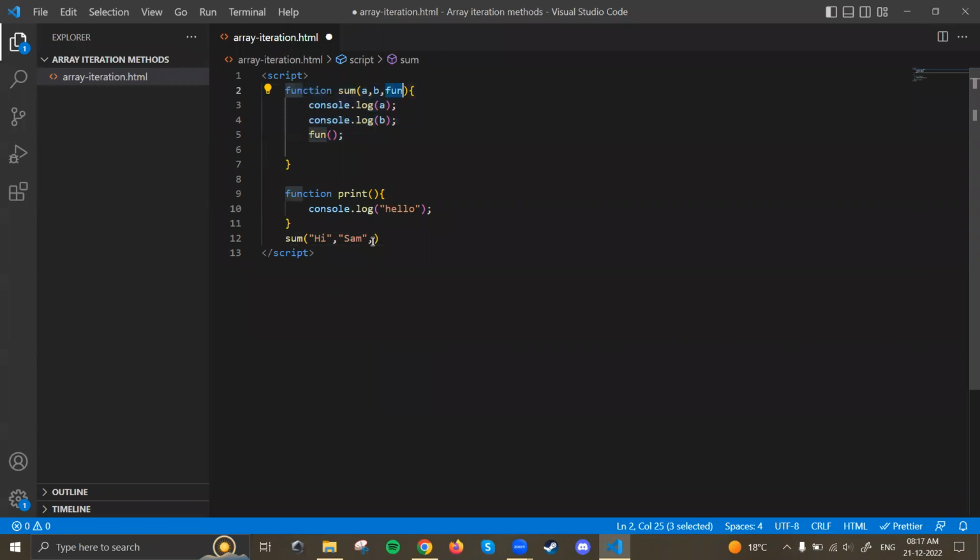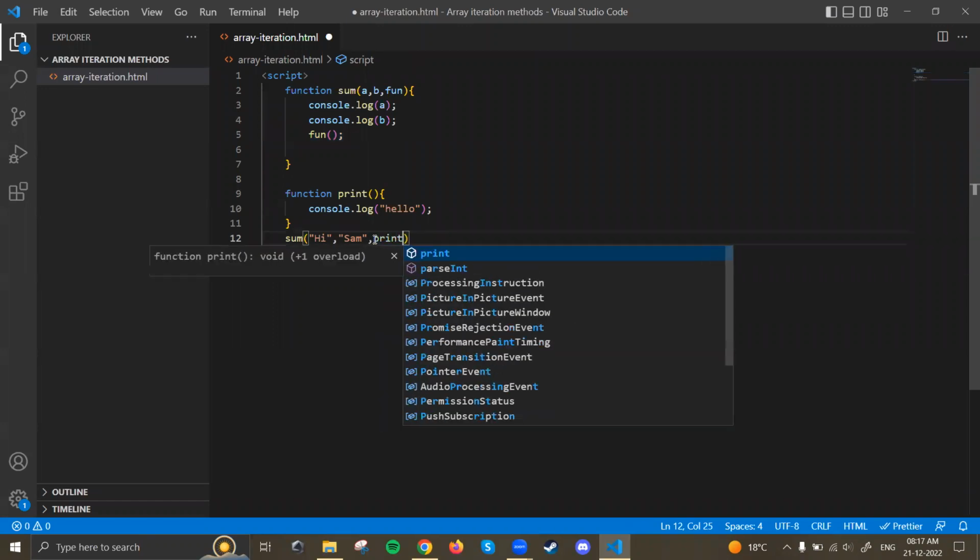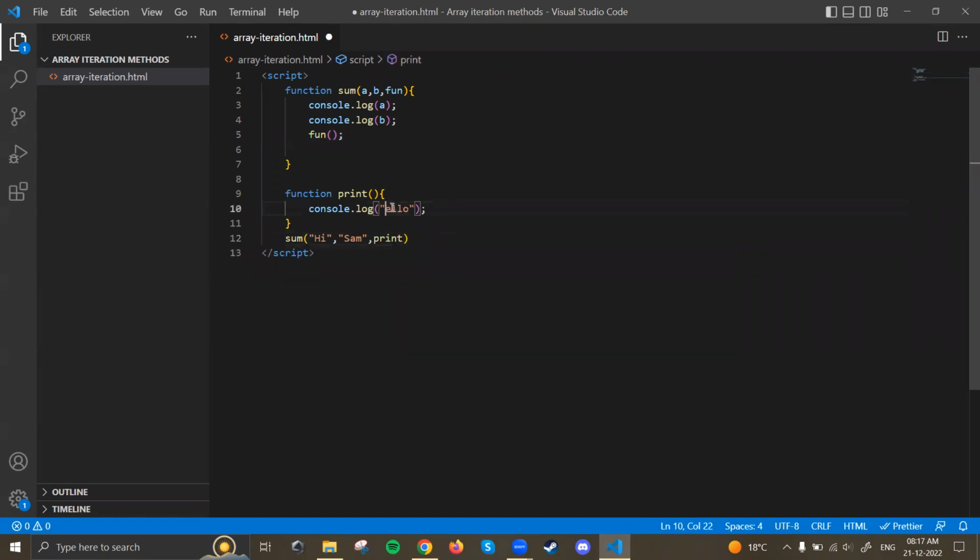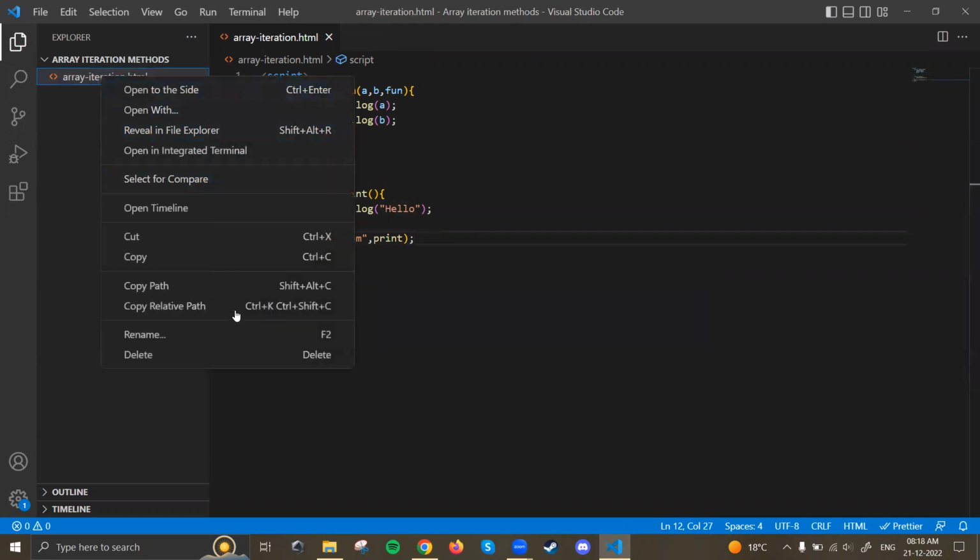If I pass here welcome, welcome will come to fun and it will try to execute fun. It will call the fun. So if it is welcome, it will not be executed. That means we have to pass something which is a function. So what function will I pass? I'll pass the print. So now what will happen? Save this and run this. So I get here hi Sam, hello.